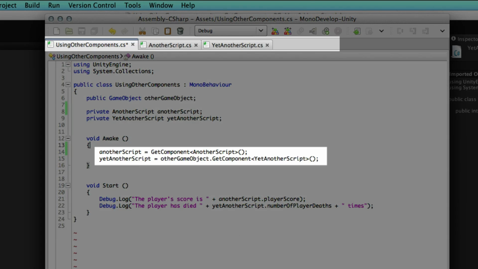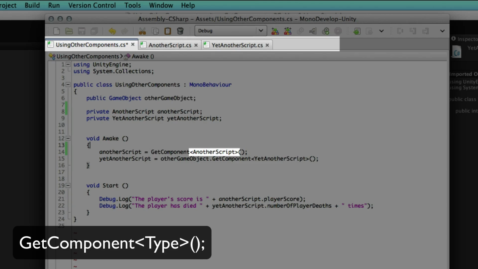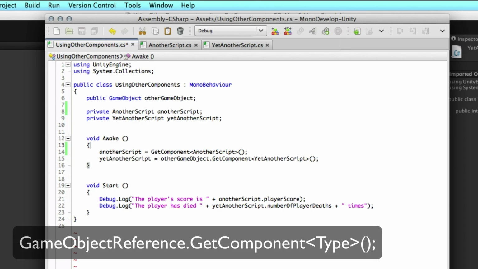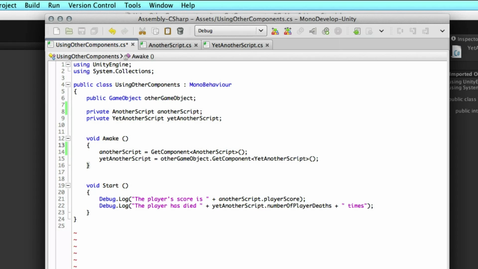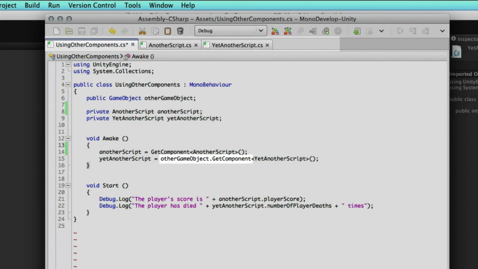The GetComponent function uses a slightly different style of call to what we're used to. We use a pair of angle brackets before the normal brackets. These angle brackets are for taking a type as a parameter. In our case, the type will be another script. We can also call GetComponent to address components on other game objects that we have references to, like other game object. GetComponent will return a reference to any component of the type specified on the game object it's called upon.